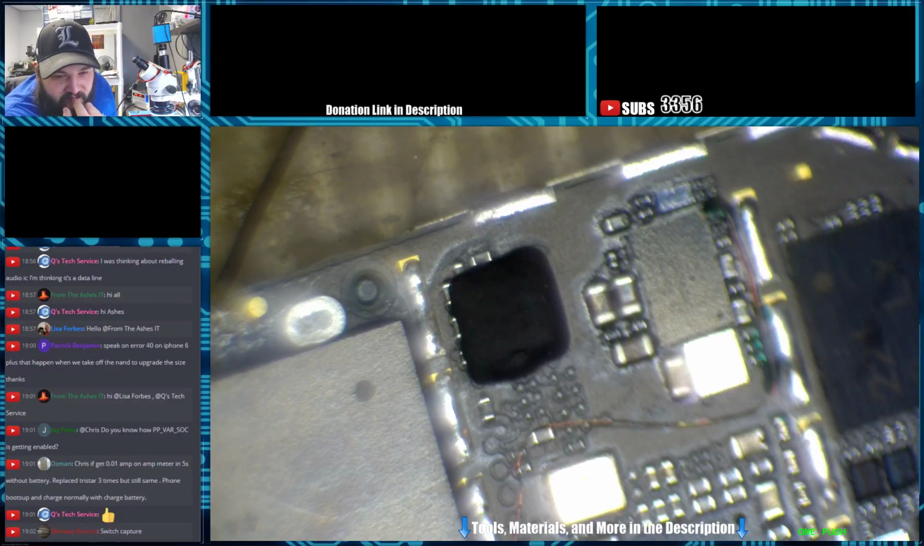let's read back. Error 40, iPhone 6 Plus happens when you take off NAND and upgrade size. Error 40 means that the iPhone cannot see the NAND. So either the NAND is bad or something is not soldered correctly. That will only happen though if the NAND is not seen.